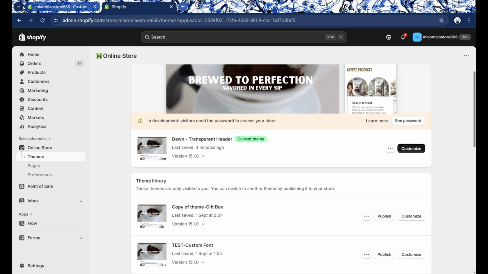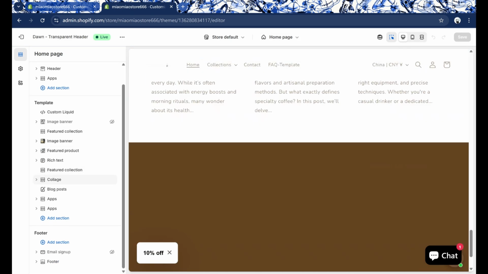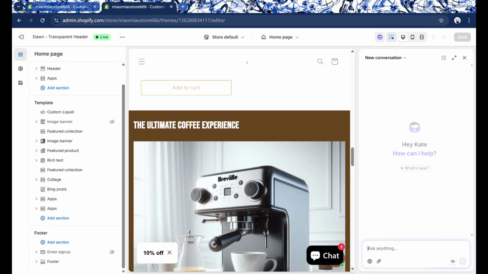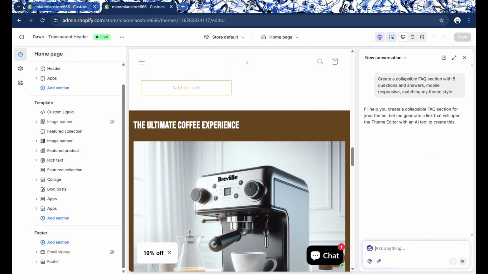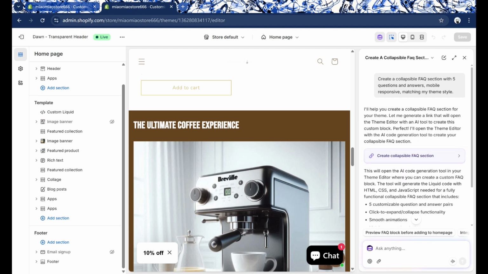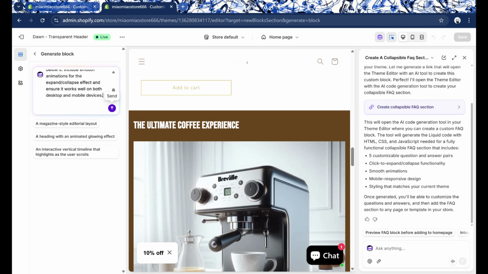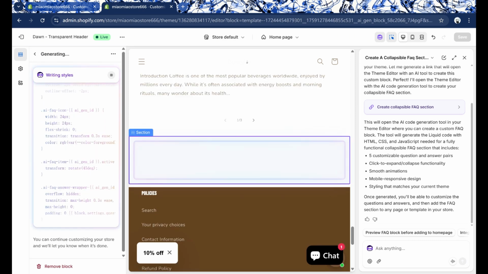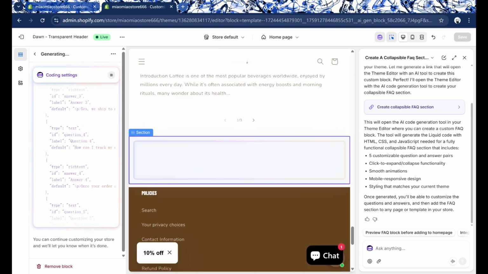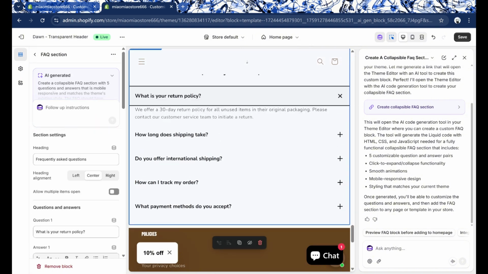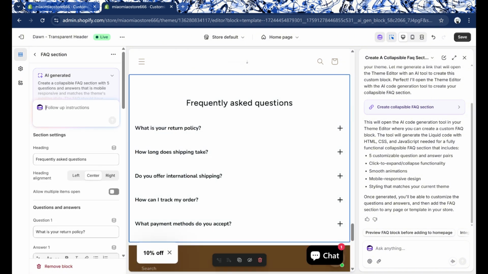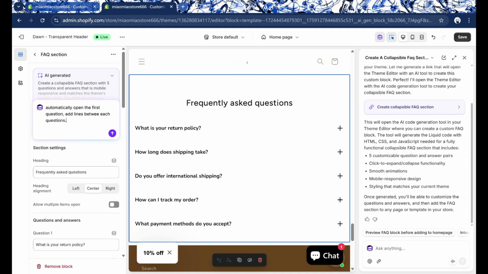But the third method is the one I'm most excited about, and that's using Shopify AI Sidekick. When you're not satisfied with the look of a regular page or collapsible section, you can just tell Sidekick what you want. For example, create a collapsible FAQ with 5 questions and answers, mobile responsive. Sidekick confirms the details, and once you approve, it generates the component and drops it right into your theme. No copy, no paste, nothing technical required. And the cool part is, you can give it more instructions to tweak the design or layout before saving.